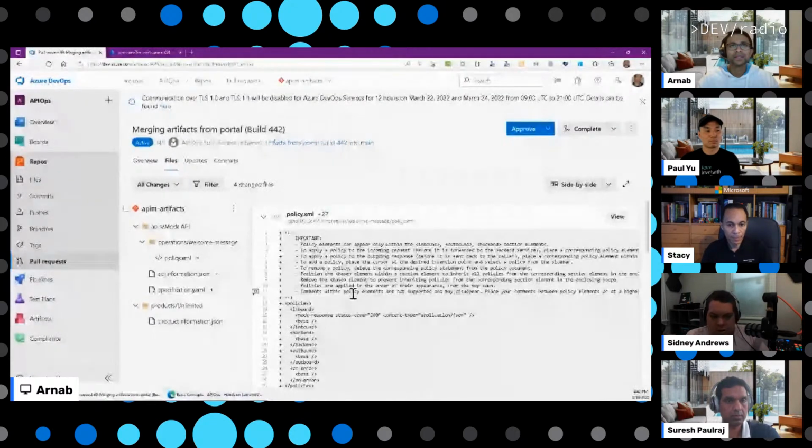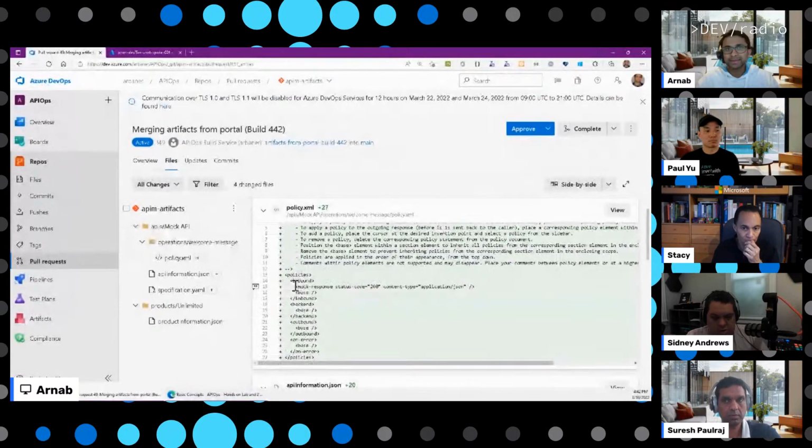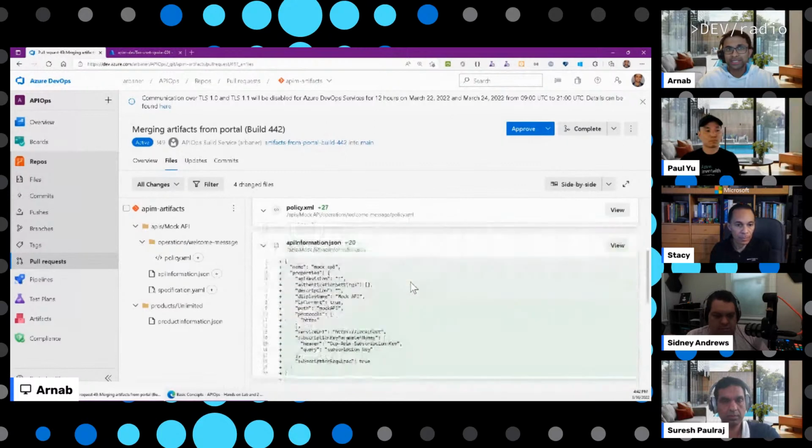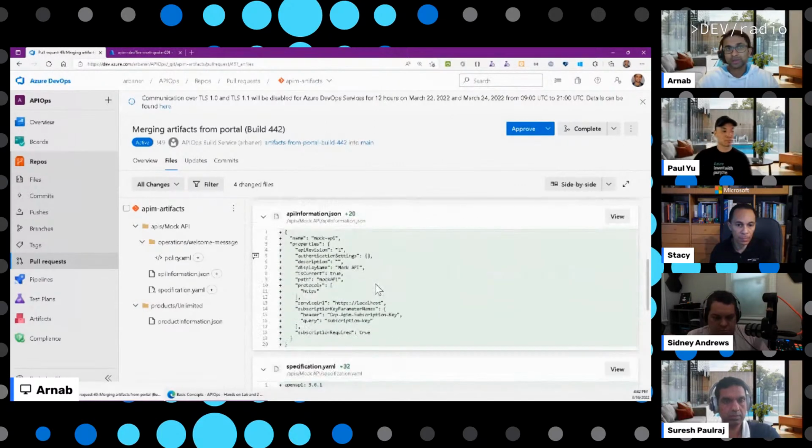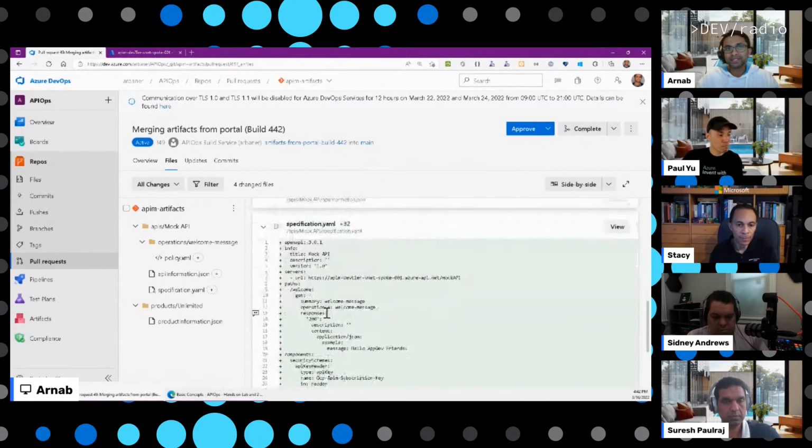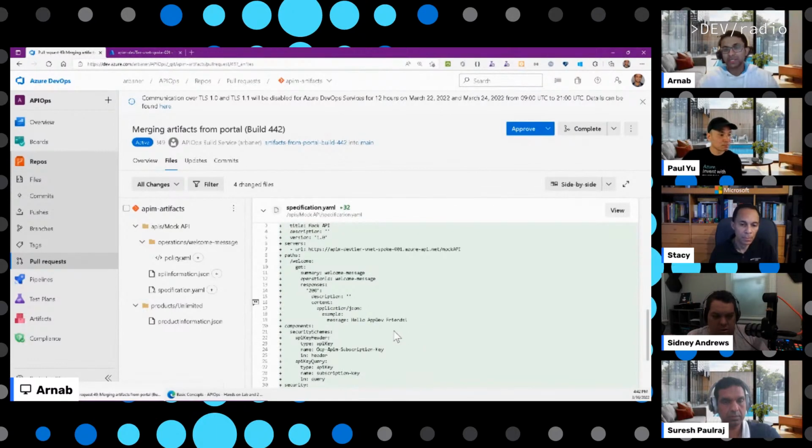sure enough, you can see that this is the policy that I added, right? This was really the only change I did that's different from my repository. And here is the API spec, right? With the specification, here is my welcome endpoint, as well as the default message right here. So this is essentially what I'm now going to put back into my repository and bring both those babies in sync, right?